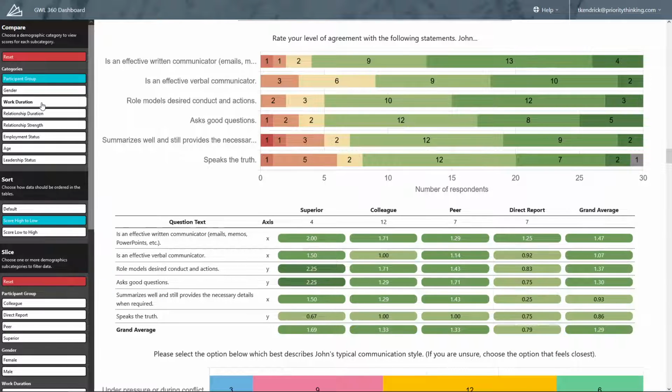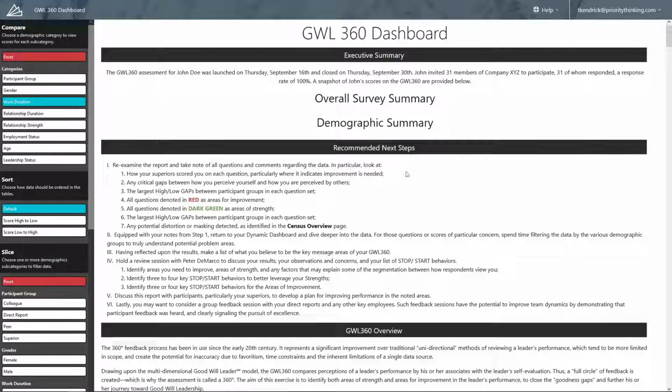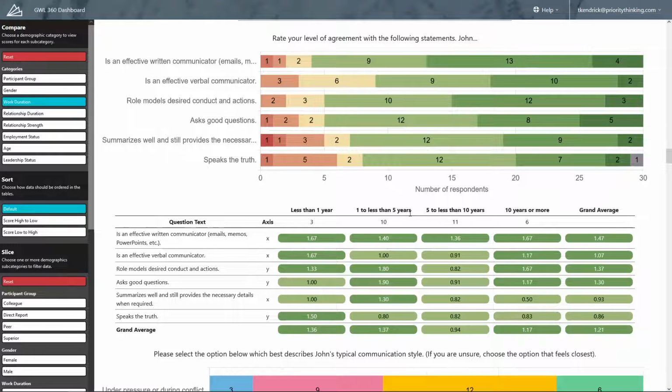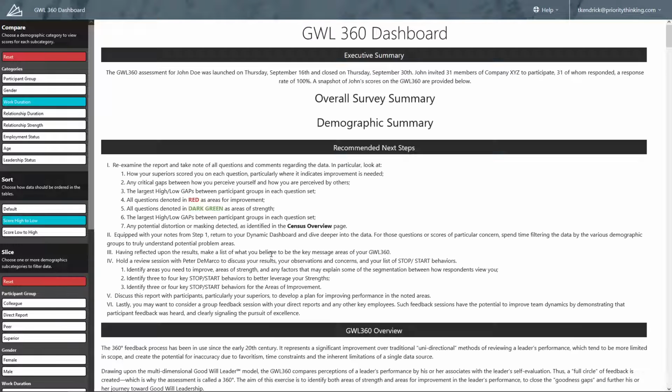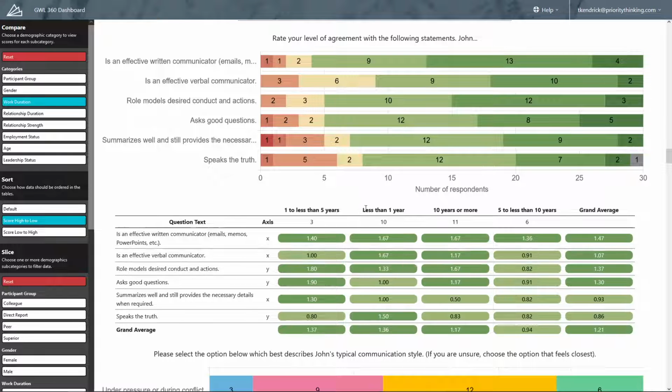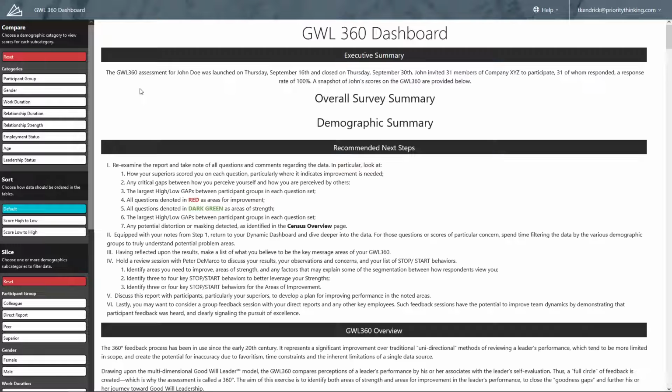Let's do work duration. So we can see that, and I'll have to reset my sorting here to the high to low. We'll see that this individual scored highest with people that had been there 1 to less than 5 years, or had worked with them 1 to less than 5 years. So now I'm going to go up and click this reset button way up at the top, and that's going to bring us back to our default view.